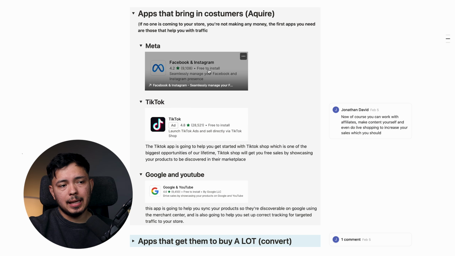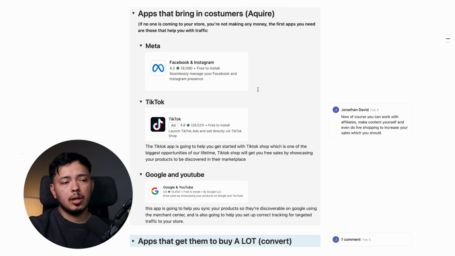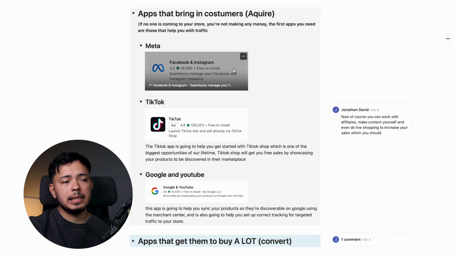Now, the Facebook and Instagram one is also going to help you set up the right tracking for your store. Like if you want to run paid ads, then it's also going to help you do all of that. And then also if you want to sell your products through the Facebook and the Instagram shop, then this is also going to facilitate that process for you.